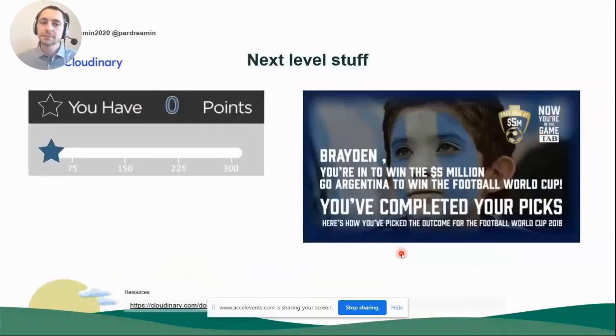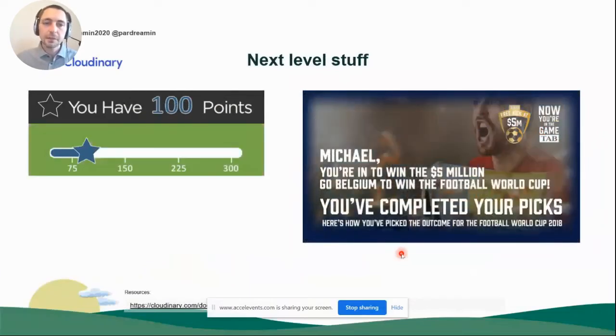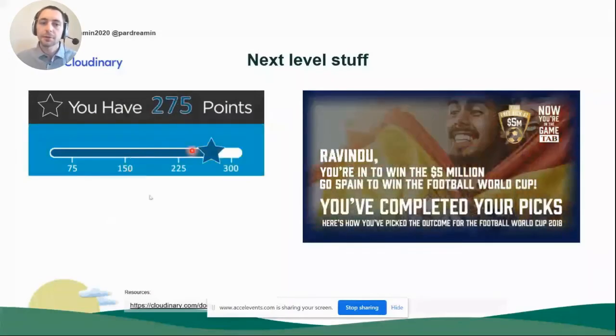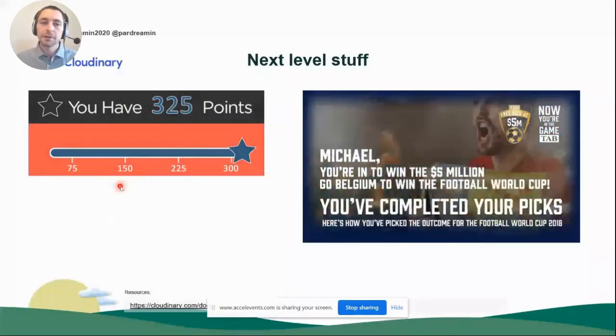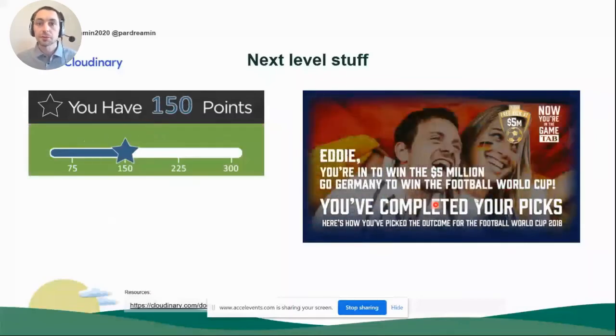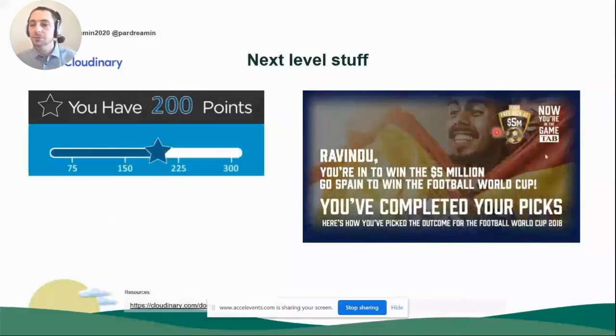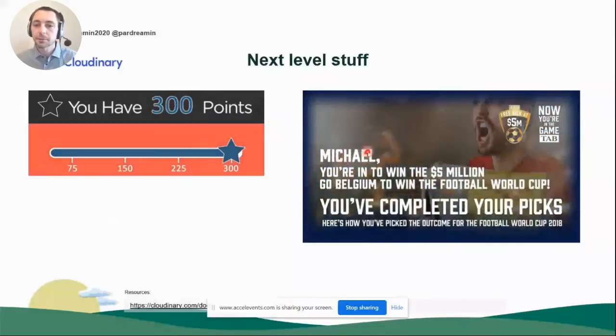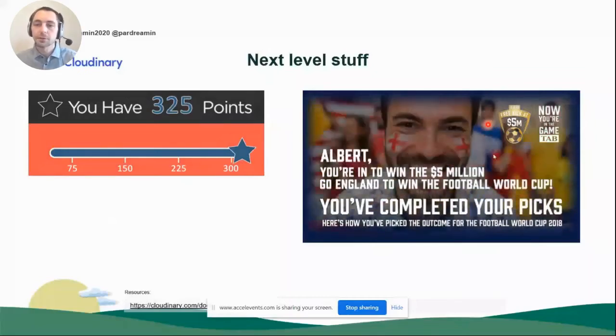Next level stuff is if you have loyalty points or credit scores, you can pre-populate that for every email, and then every person will see their own custom score in the email. You're also able to pre-populate their favorite soccer team. You see, again, in this example, they're pre-populating their name, their team, and the logo in the back.